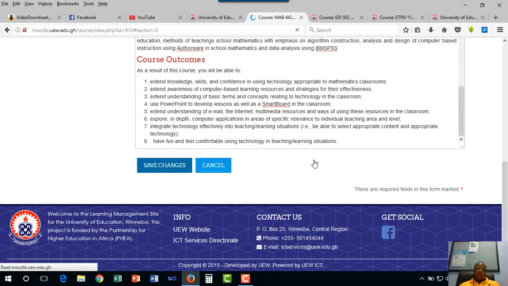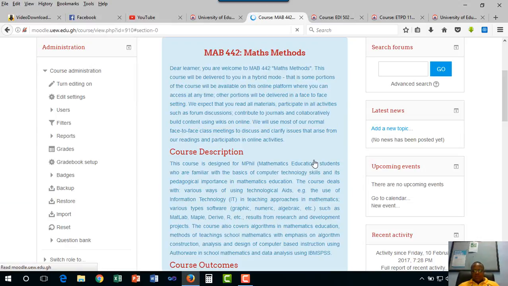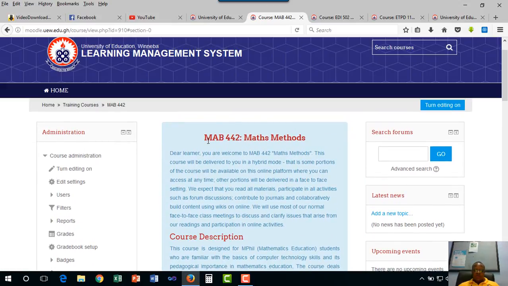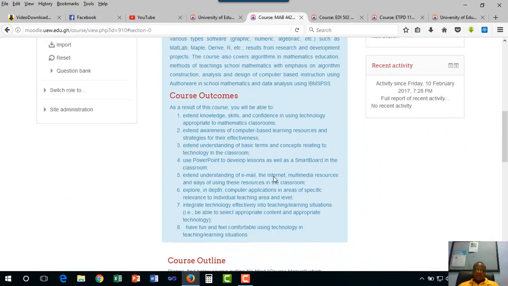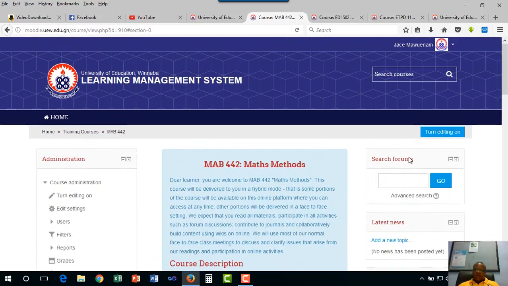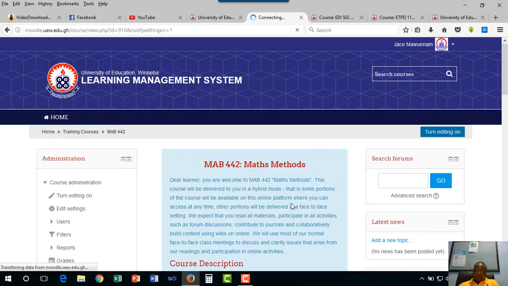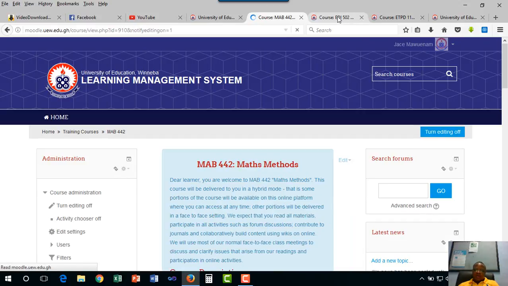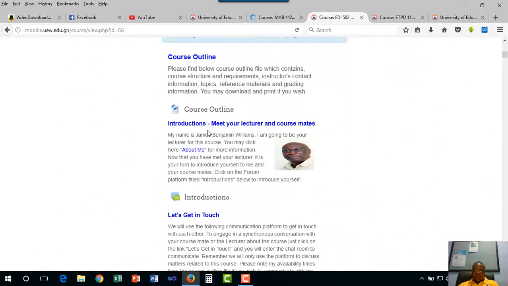So what we're going to do now is to build the information page up to Let's Get in Touch. So look at the outlook now. It's a matter of how you want your course to look like. Before we bring anything, click on turn editing on. And I want to bring in this part, that's introductions, meet your lecturer and course mate.